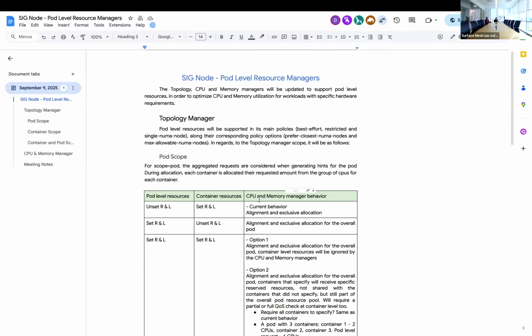So my name is Kevin. I'm currently working on enabling pod-level resources with the resource managers. That includes topology manager, CPU manager, and memory manager. Basically, it would be to bring the same benefits that the CPU manager and memory manager currently have for allocating specific resources for the workloads, and also getting help with the topology manager to choose a better topology for the corresponding workloads.